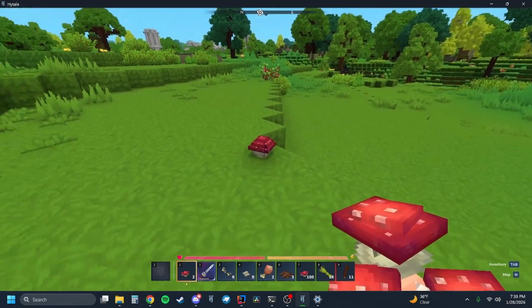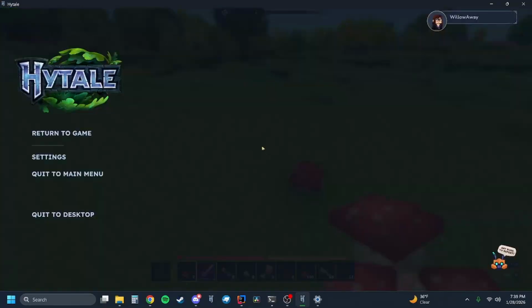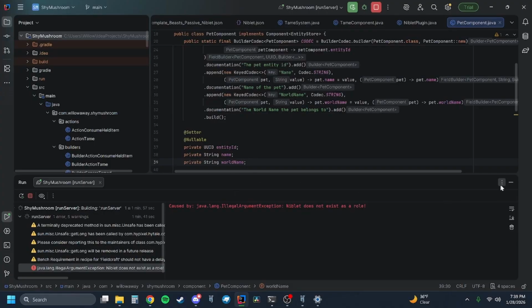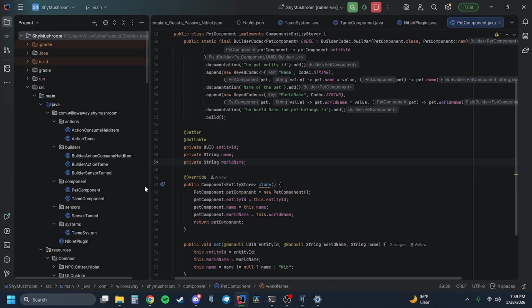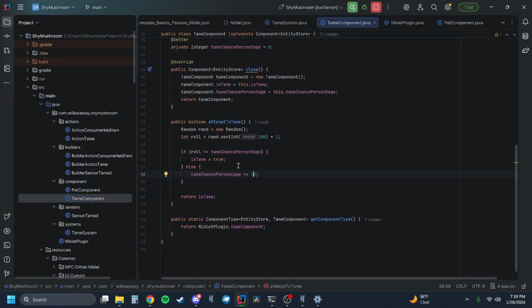So, the way that works is, well, let's just hop into the code. So this is the finished version of it. I don't think I'm going to step through the code this time, but I want to explain it, because I've already explained the basics of components, so you should already understand that components store data, right? We already created the tame component, and that stores data on Niblet.